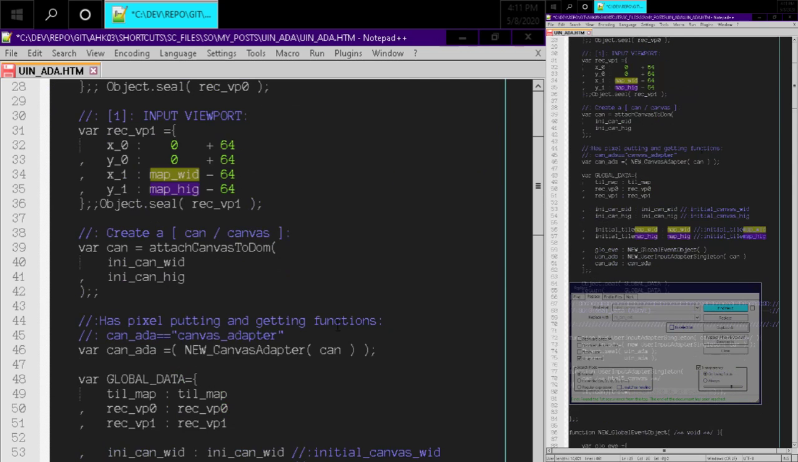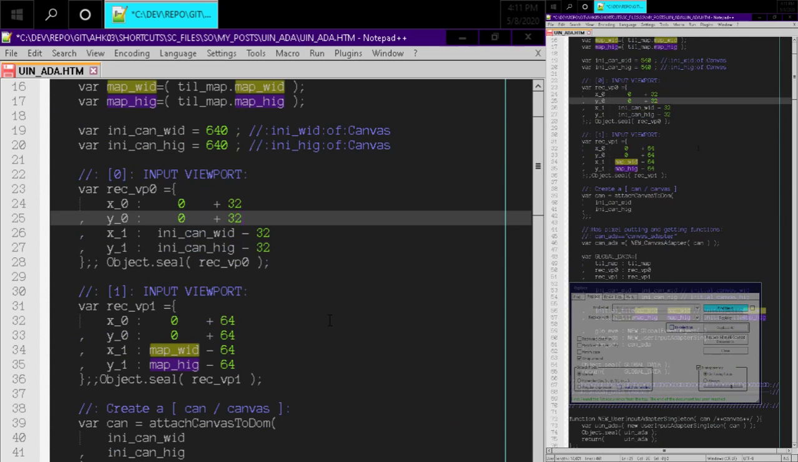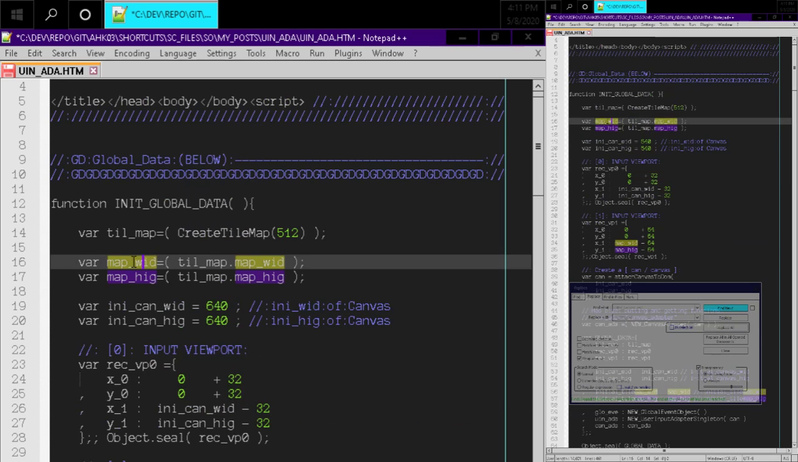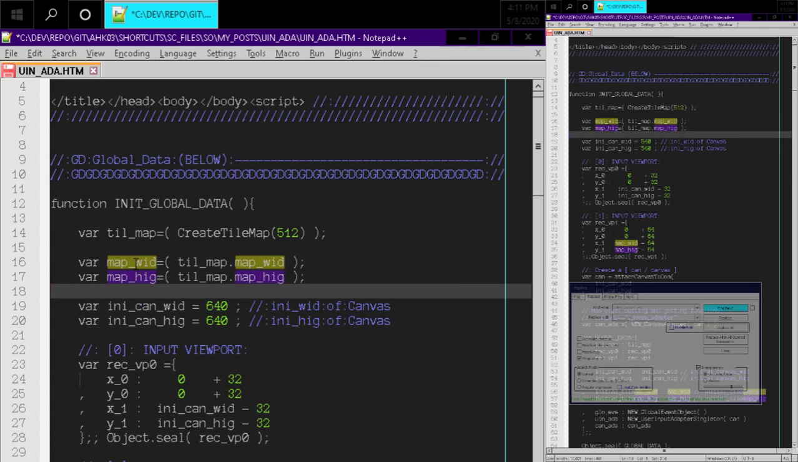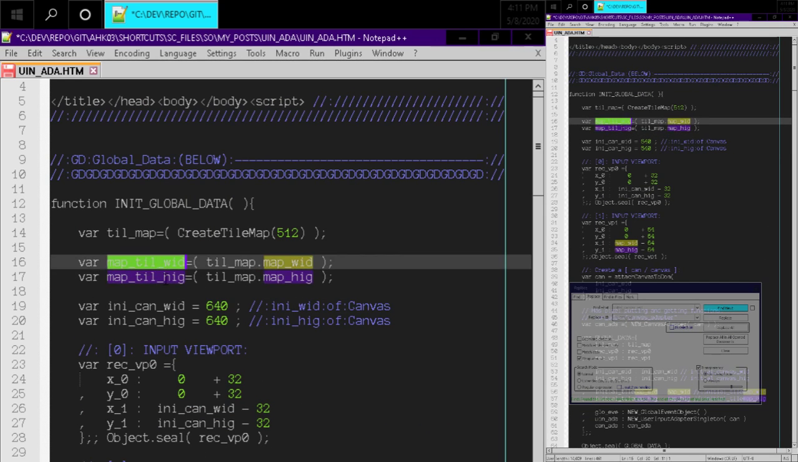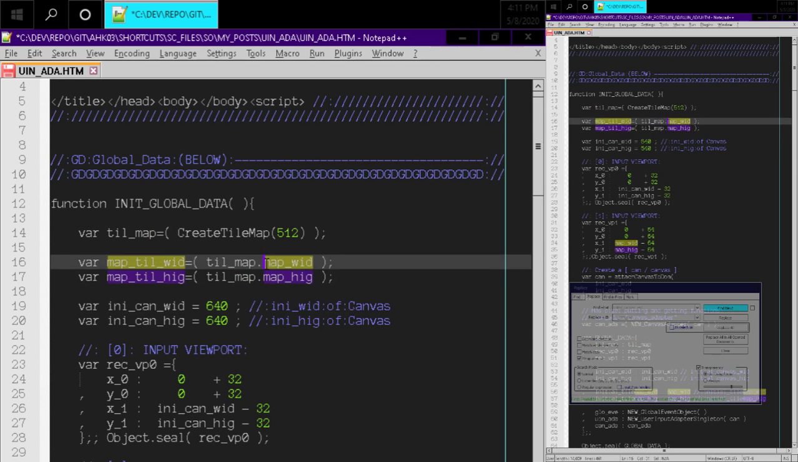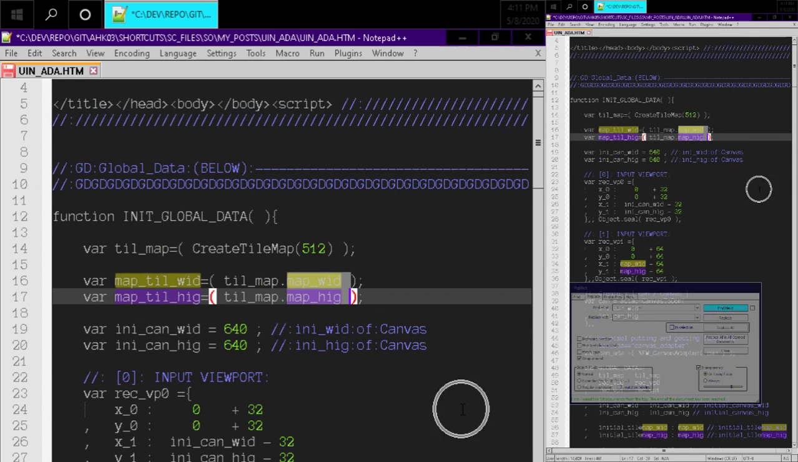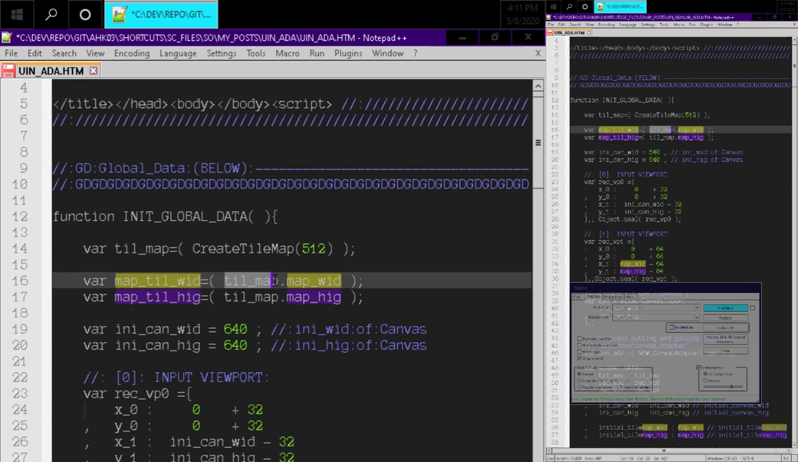Okay, so these guys I was going to call initial tile map width and height, but use the shorthand. Right, because I want this cluster of variables and this cluster of variables to have a similar pattern going on. The reason why we didn't put a TIL in front of these variables right here is because then it would be a little bit redundant because we already have this.